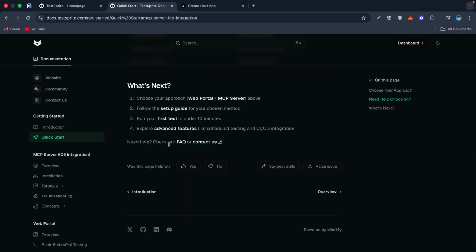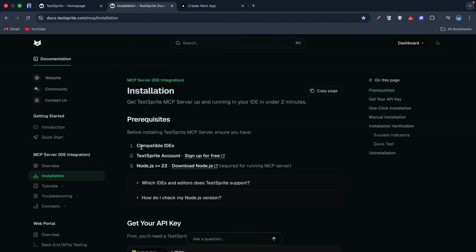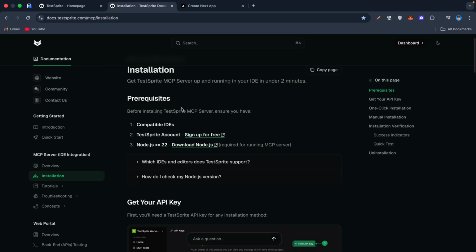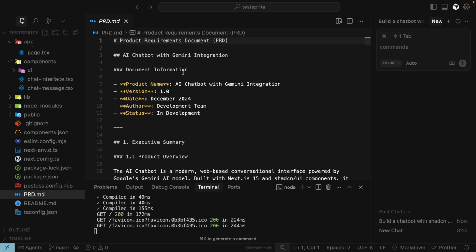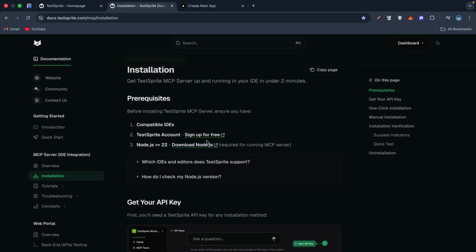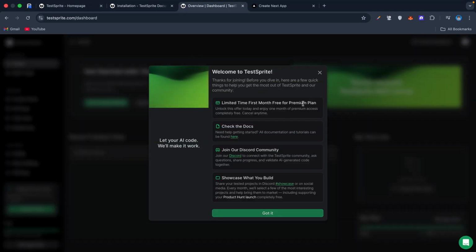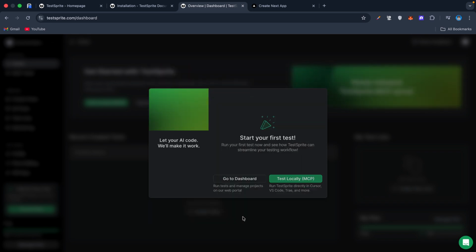On the docs page, we'll move to the MCP Server IDE integration section and select the installation tab. On this tab, we first need to find a compatible IDE, which we already have. It's Cursor. By the way, Visual Studio Code also works fine. Next, we need to sign up. After signing up, you'll be welcomed by this modal. Click OK. Now, we're going to test locally using the MCP.